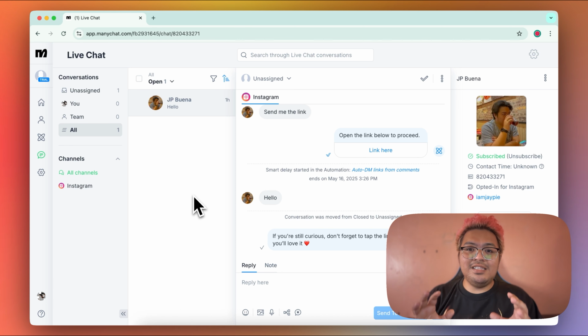Now, obviously, these are very important when you're running a social media platform or a business: to have a place to see all the contacts, to have a place to see all the messages, arrange the messages, assign them to other people, or just basically do whatever you want with them. And Manychat offers all of these features for you right here.